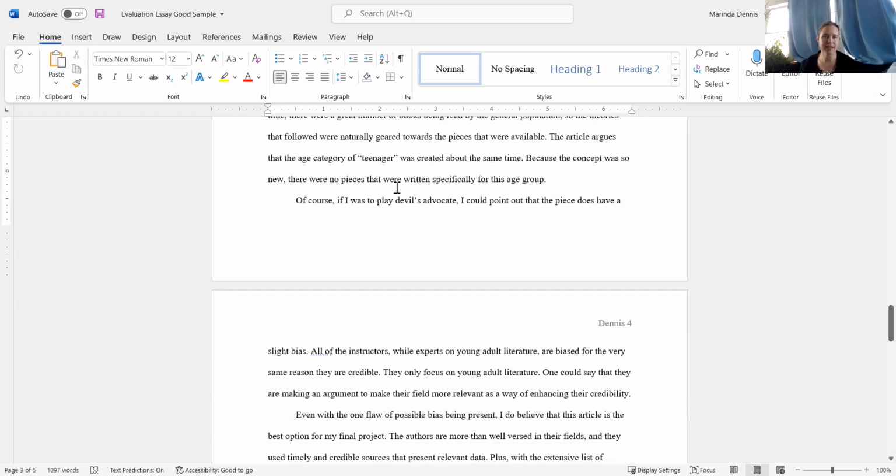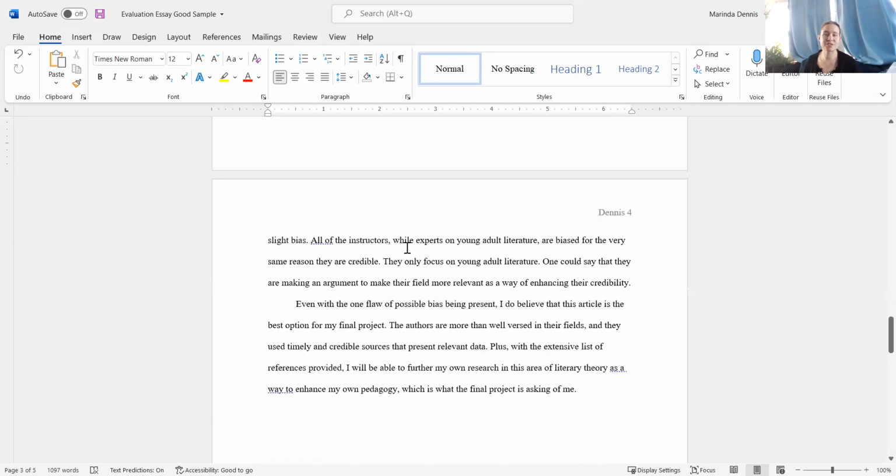However, I have a little devil's advocate here. And that is where there could be potential bias. And I do recognize there could be potential bias. And the bias comes from their credentials. Isn't that ironic? So all of the instructors, while experts in the young adult literature, are biased for the very same reason they're credible. They only focus on young adult literature.